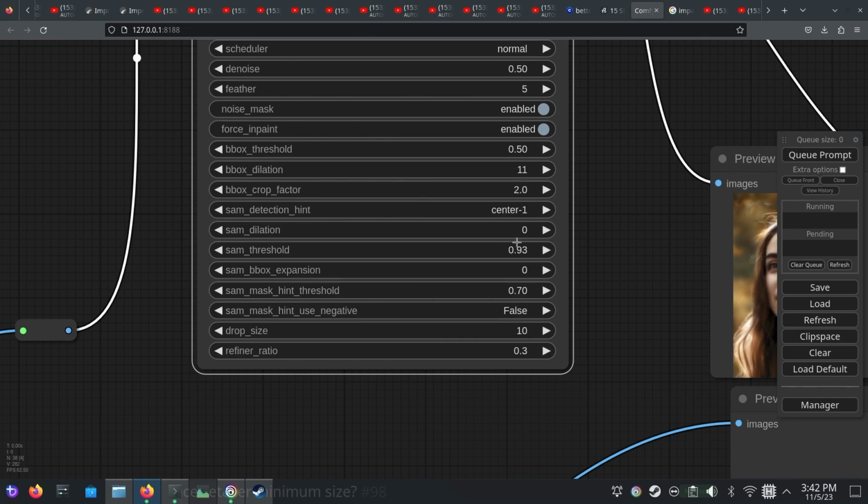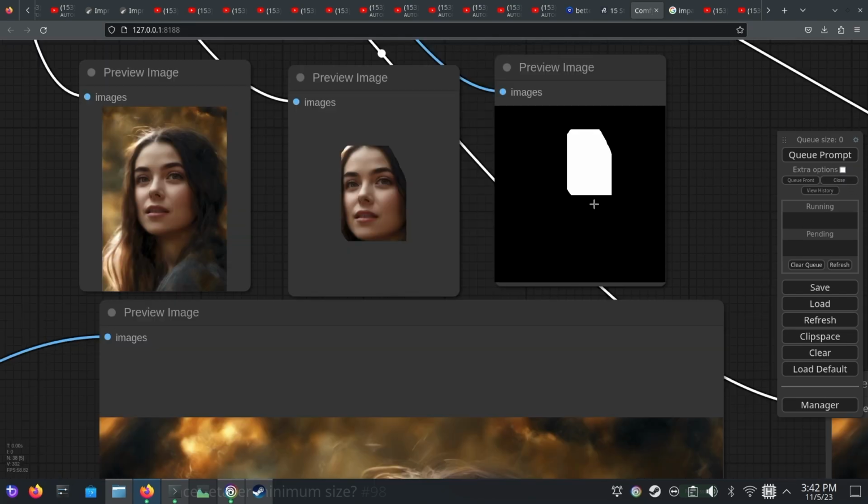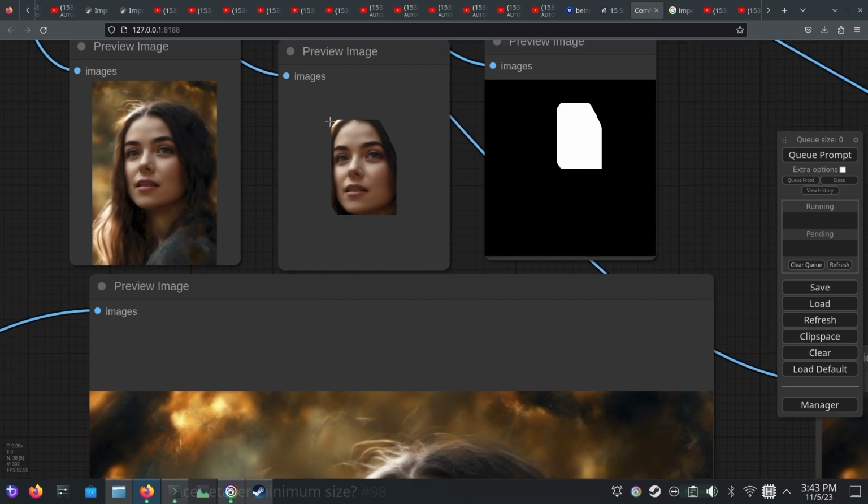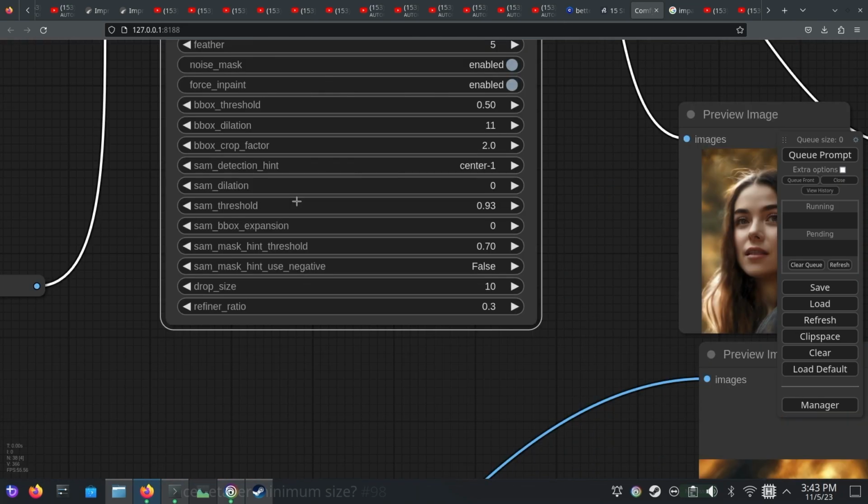SAM dilation, this works very similar to the bounding box dilation, where we're telling it how much area outside of the masked or focus area we want it to replace. So once again, let's crank this up to 50, and you'll see here by increasing the dilation, we've actually increased the mask area once again to almost go back into that box shape. And you can see here in the preview, it's picking up a lot more of the hair than it was before. SAM threshold, this works very much the same way as the bounding box one, but because of its nature of being a more precise model, the confidence level is set very high at 93%.